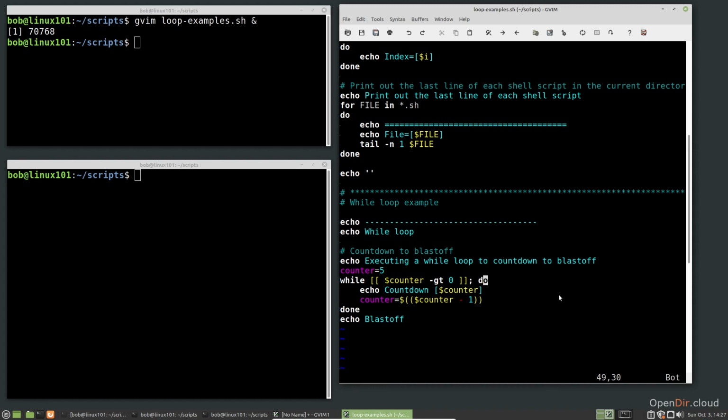The value of the counter is changed inside the loop. If we never change the value, the test would never evaluate to false, and the loop would continue to execute forever. This is commonly referred to as an infinite loop. It is possible that this while loop will never execute. If we change the value of counter to 0, the test would never evaluate to true, and the entire loop body would be skipped before it is ever executed.